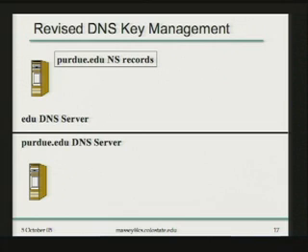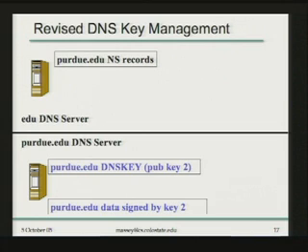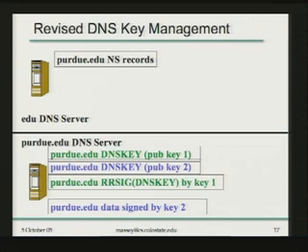What I'm going to do is add in a public key for Purdue, and I'm going to sign all the data with this public key. So I've got a bunch of signatures by that. Now I need a way to authenticate this public key. What I'm going to do is add a second public key, and I'm going to sign public key number 2 with public key number 1.